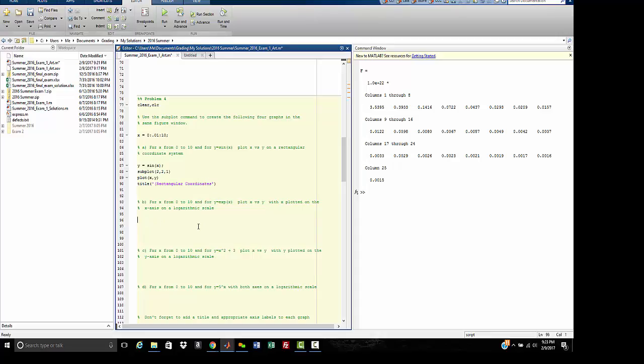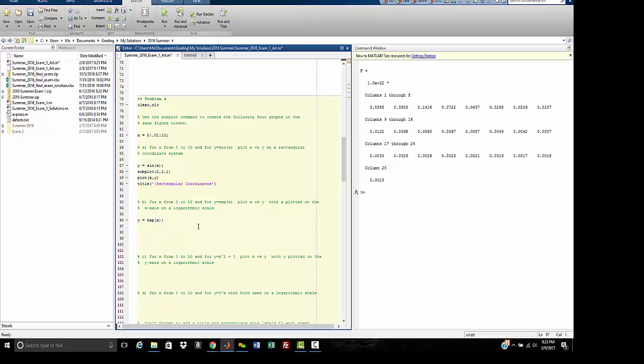Okay, and so the next one is going to be y equals exp of x. And we're going to cheat here and copy this down. And this will be the second plot. And this is going to be plot log x.